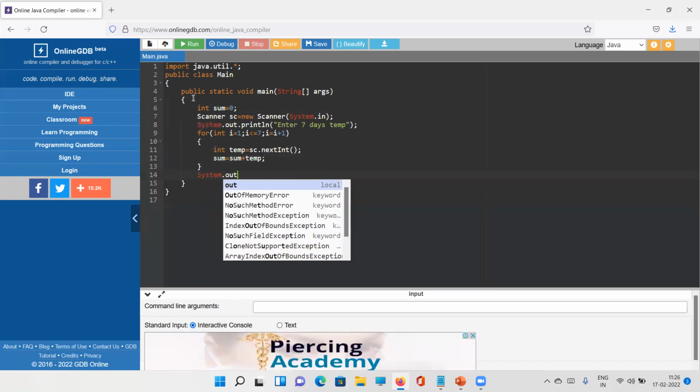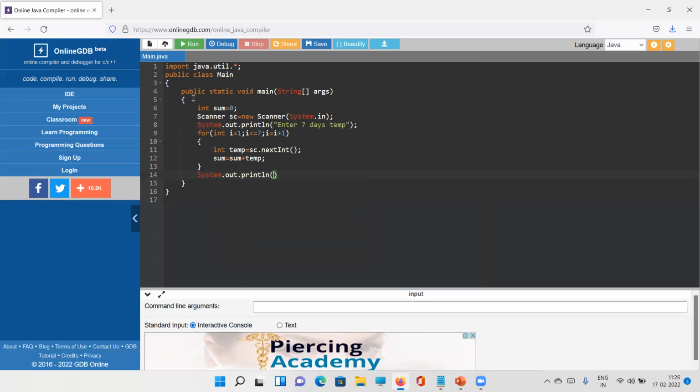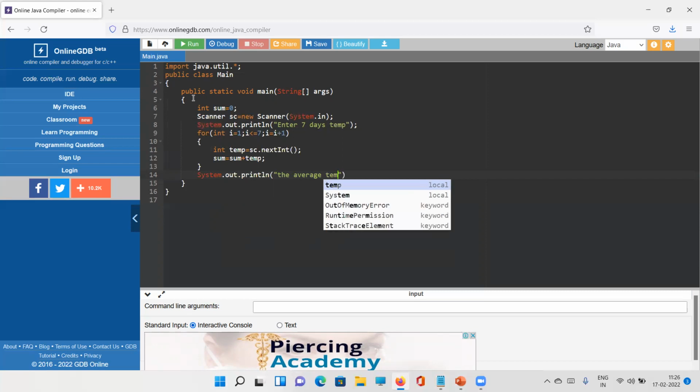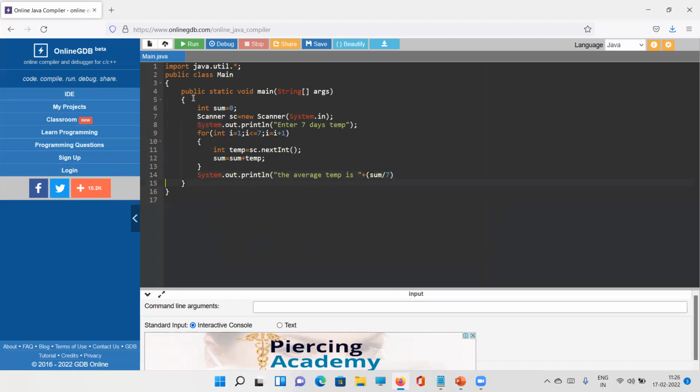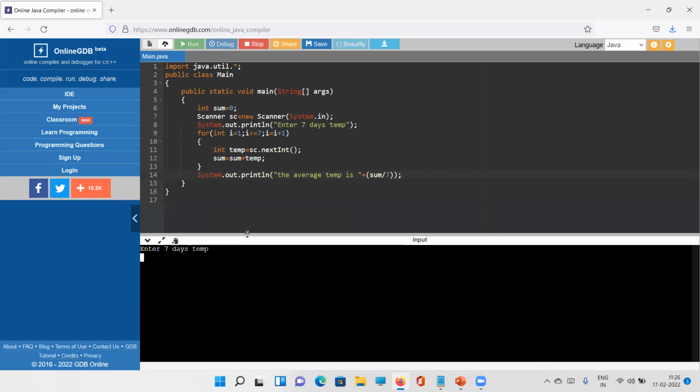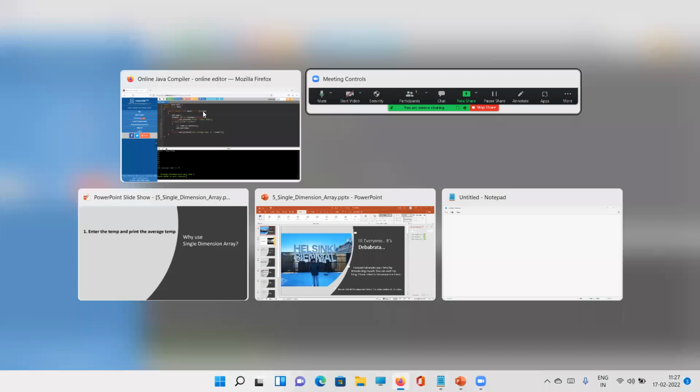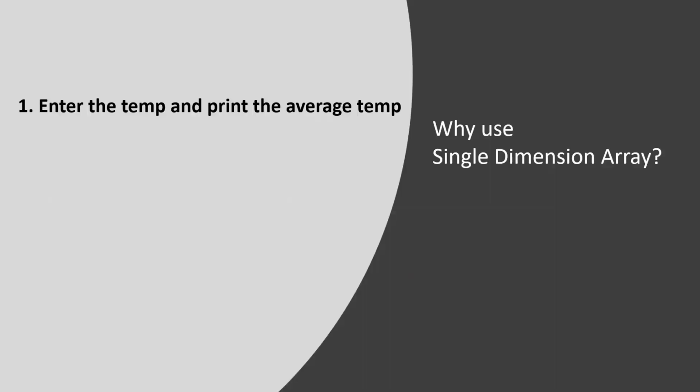After the loop, I will simply print the average. I can write the average temperature is sum by 7. That's all, I guess. If I run the program and give 7 days temperature, like 20, 21, 19, 20, 22, 21, and 23, the average temperature is 20. You can take it in double as well to print the decimal value, but for the timing, it is around 20 point something, so in integer it is 20. So we know this approach. This problem we can solve without using an array. Then why should we use the array?